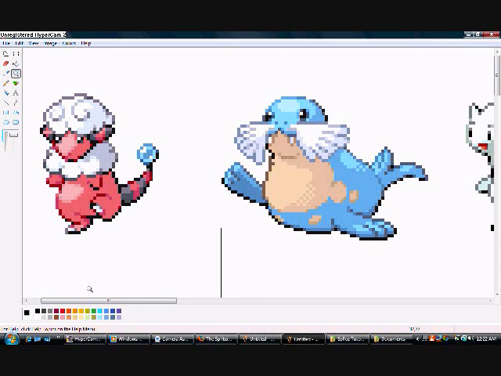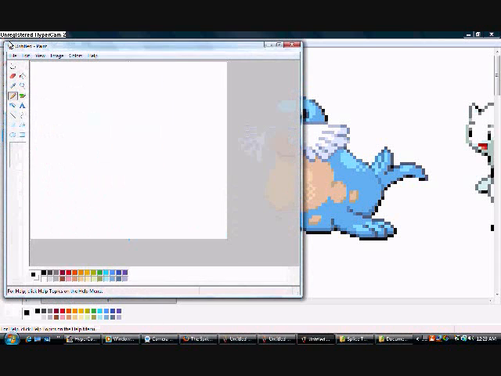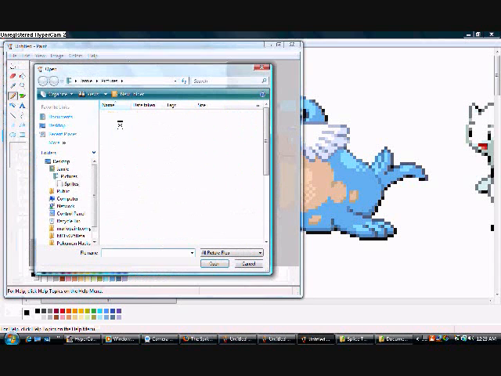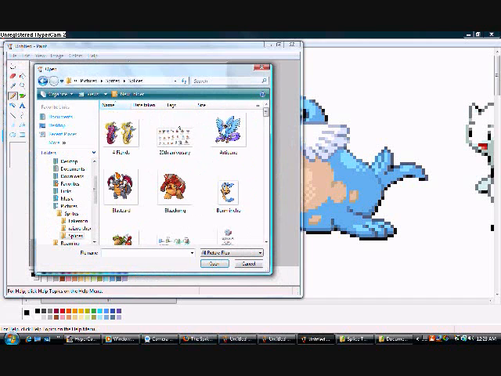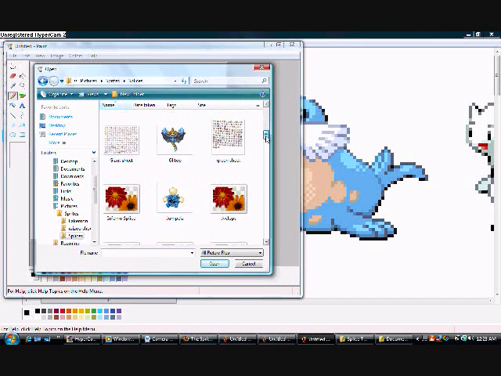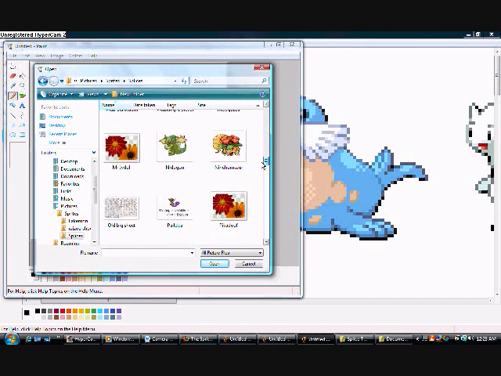Let me see if I can find you an example. We're going to open up another Paint. I'm going to go to Open. I'm going to go into my files. As you can see, I have a lot of stuff here. I'm going to go under Splices. Well, let's find a good example.